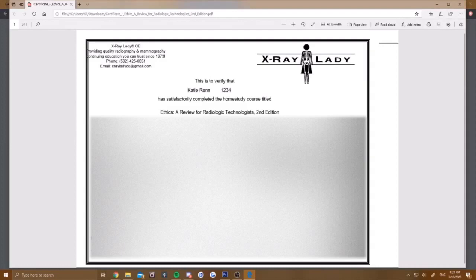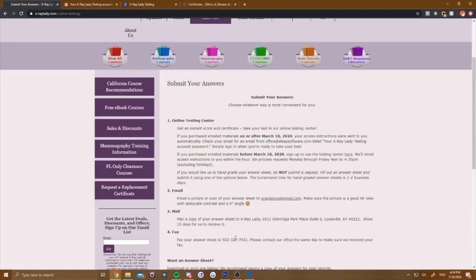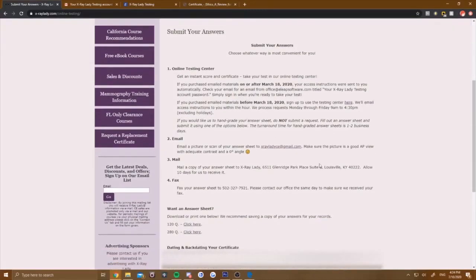And those are the basics of eLeap. So remember that your account is not permanent. On a last note, if you're having trouble with the testing center outside of business hours, but you still need a certificate dated with today's date, please see our Submit Your Answers tab on our website for other ways to submit.